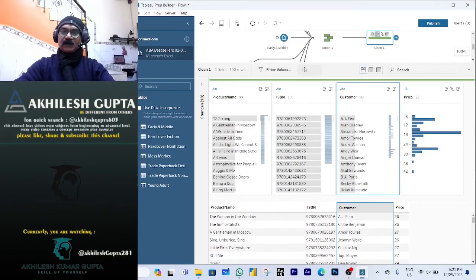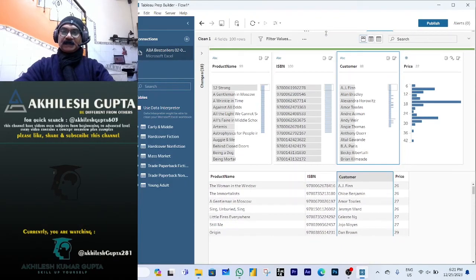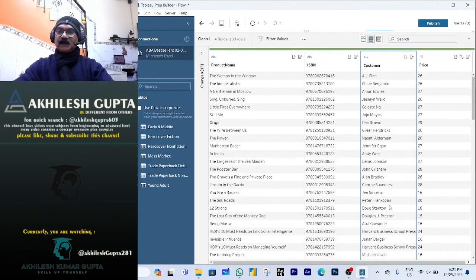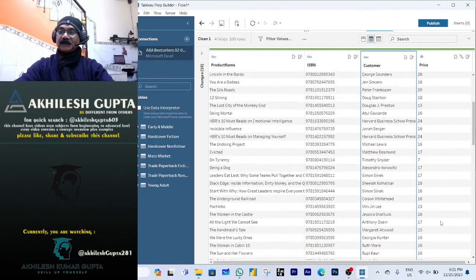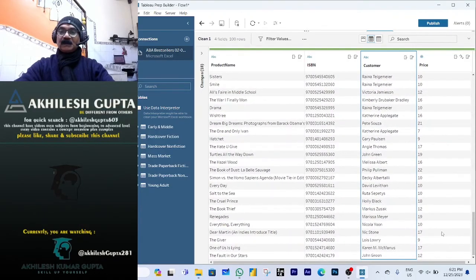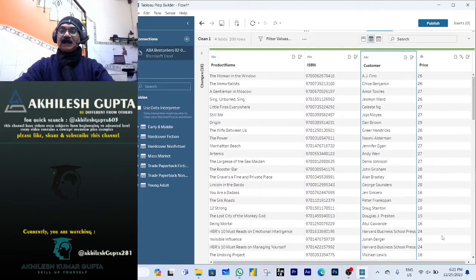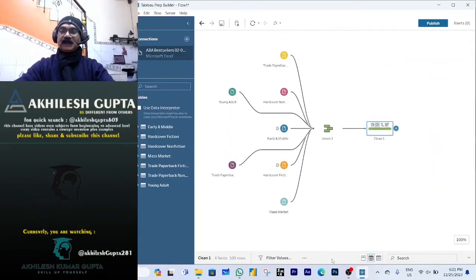Now this is good for analysis. You can see here, once I go through with this, we have product name, cleaning, we have ISBN, we have customer name and we have a price. You can see these all are in a good way. Clean data we now have using these types of steps. And what are the steps we have taken to get this clean data? You can see here this flow we have for cleaning this data set.